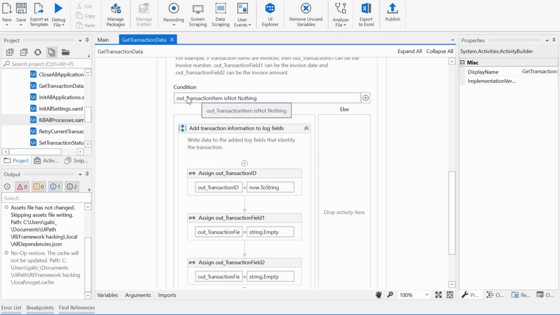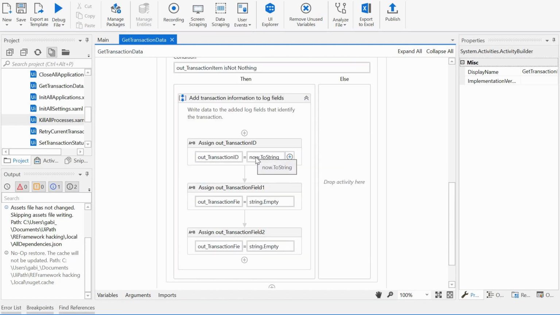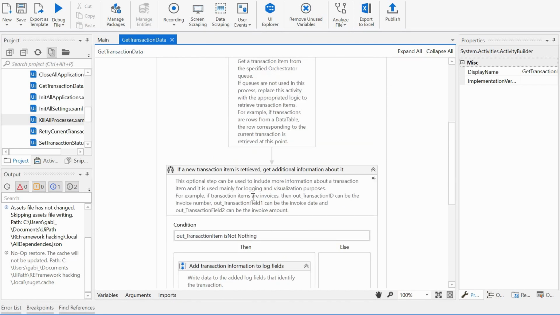And the most important here would be the transaction item, because that will be passed over to processing that specific item. So if basically the transaction item is not nothing, so we have something there, then we get the ID by the current date and time. And we could use these additional fields to store some more metadata. Like we have some explanations here. If, for example, we are doing an automation about invoices, we can maybe store here the invoice number, just have a reference to it when we are debugging, or a date or an amount and stuff like that.